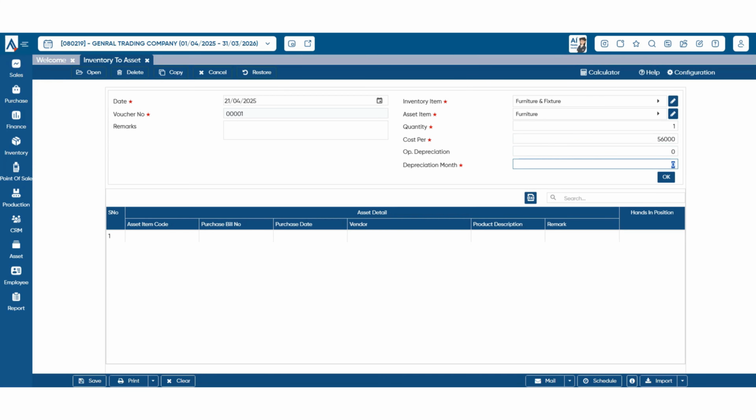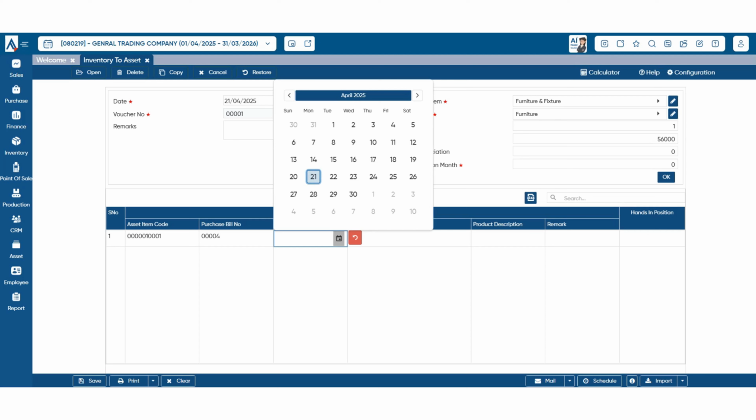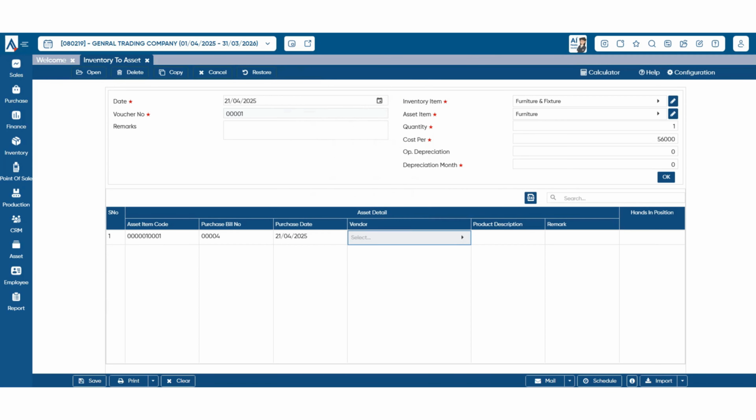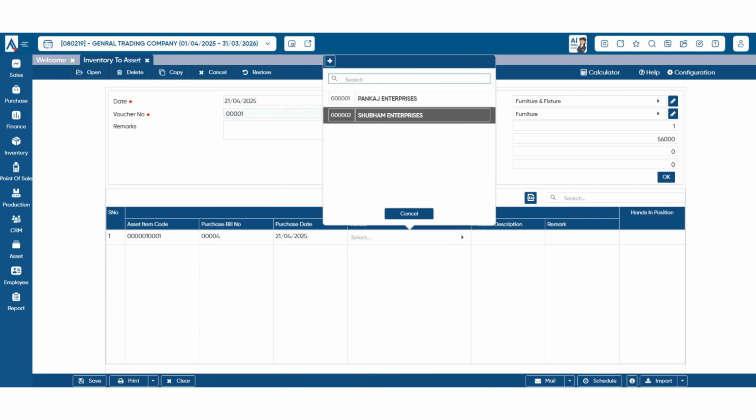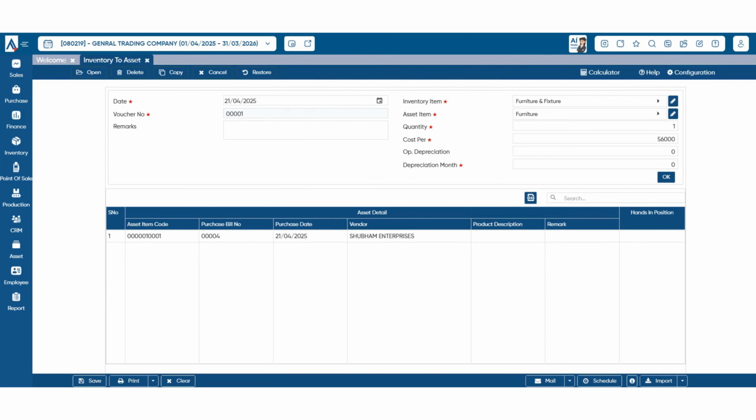Click OK. The asset item code will be auto-picked by the software. You can enter the purchase bill number, the purchase date, and the vendor's name. You may also add a product description or any remarks. Once all details are entered, click Save. If you want to print the details, the print option is available.